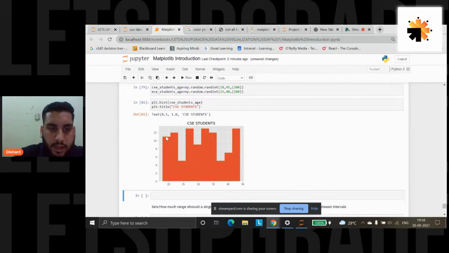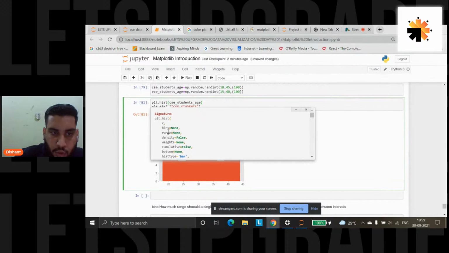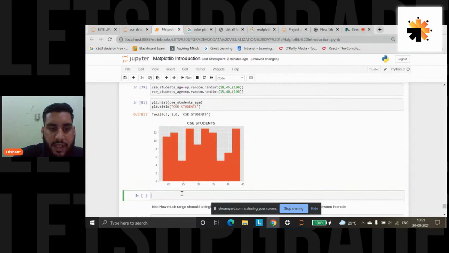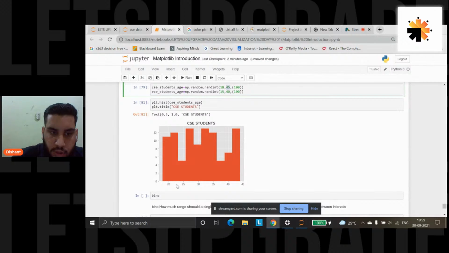But somehow this is unclear. We can't figure out, from say 15 to 20, what is the number of students that are present, right? So let's define a parameter which is present inside hist, which is known as bins. Bins is basically the container, the range of the data points that we want to have among two data points. So let's say as per our data is starting from 15 to 45. The minimum is 15 and the maximum is 45.